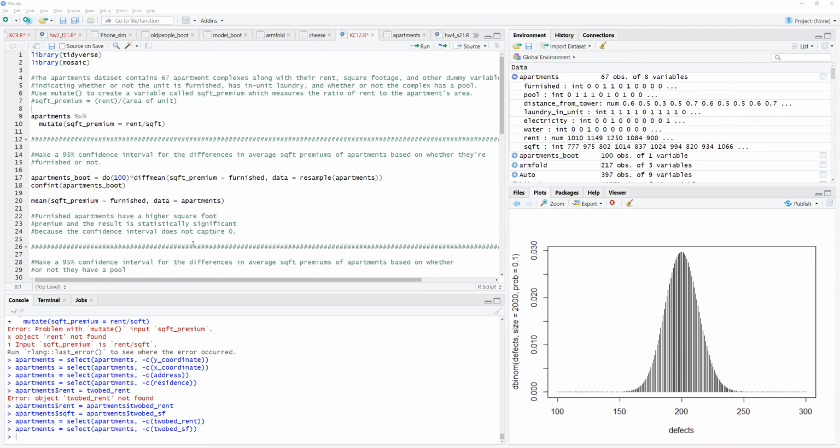Okay. The apartments data set contains 67 apartment complexes along with the rent, square footage, and other dummy variables indicating whether or not the unit is furnished, has in-unit laundry, and whether or not the complex has a pool. We are going to use mutate to create a variable called square foot premium. I'm going to highlight this because it's a big deal. Square foot premium, which measures the ratio of rent to apartment's area.